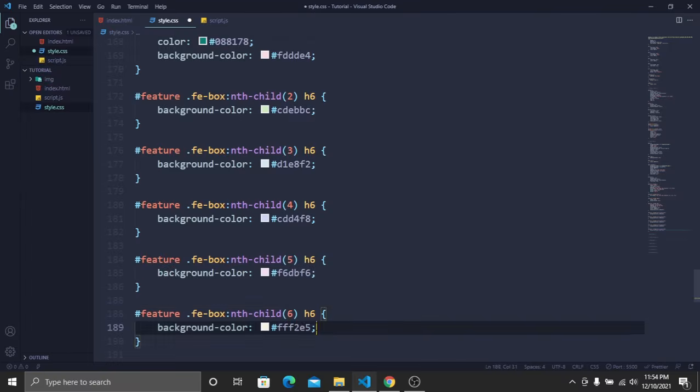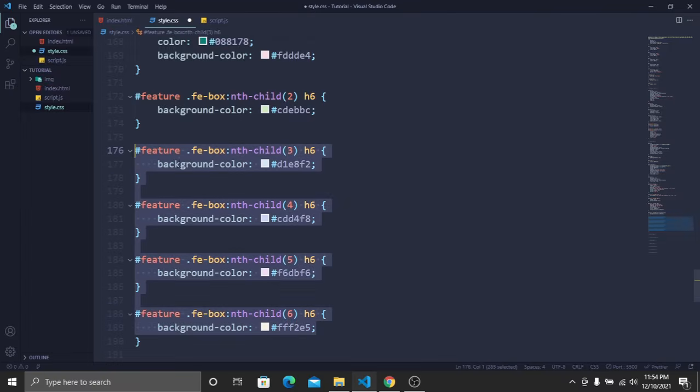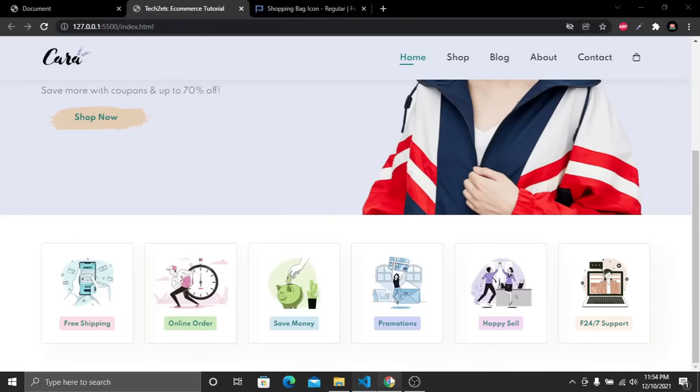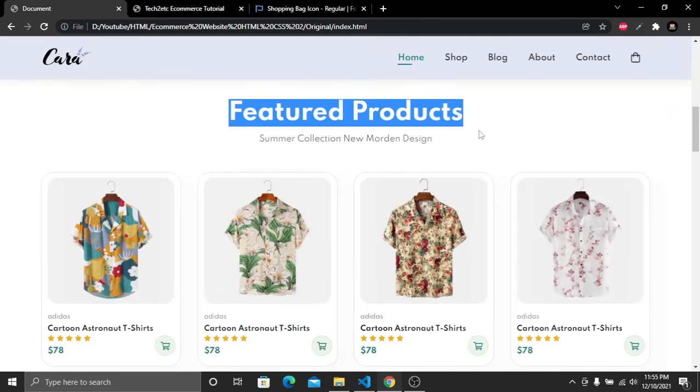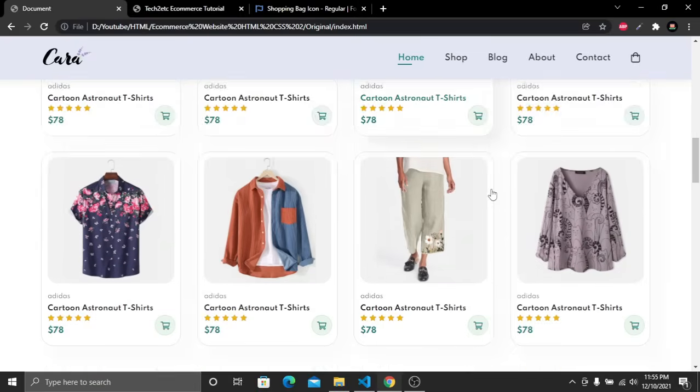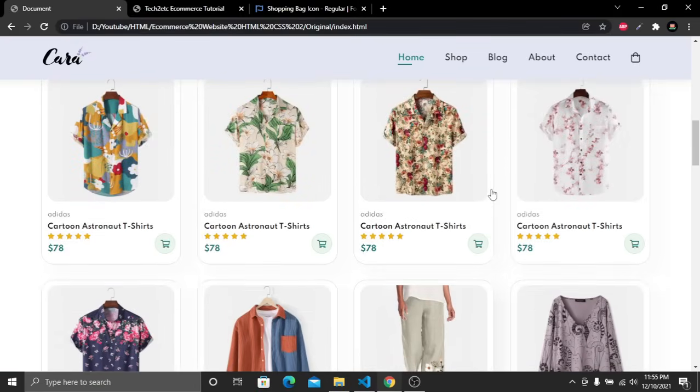That's it guys, we have changed all of this background color for all of these different boxes. Now save and go to our website, and here you can see that we have different background colors for these different boxes. So guys, we have successfully created our features section also. After our features section, if I go to my website, here you can see that we have a section called featured products. So we have to create these featured products also.